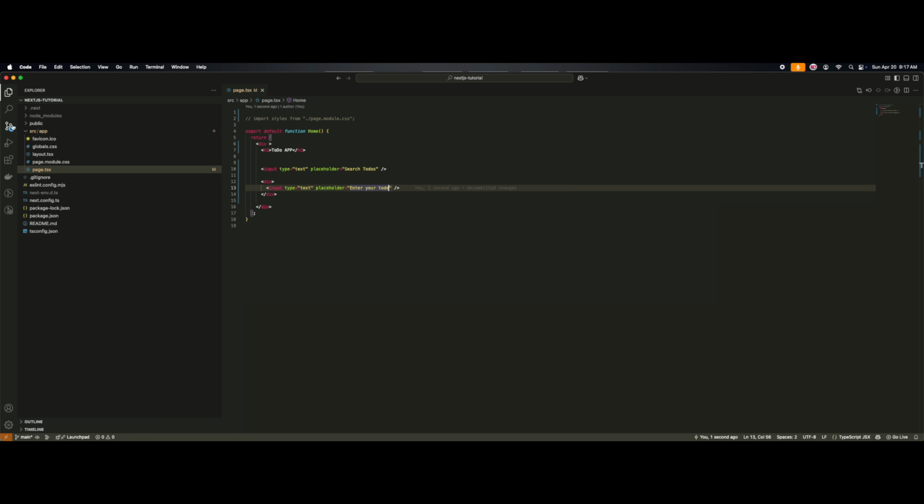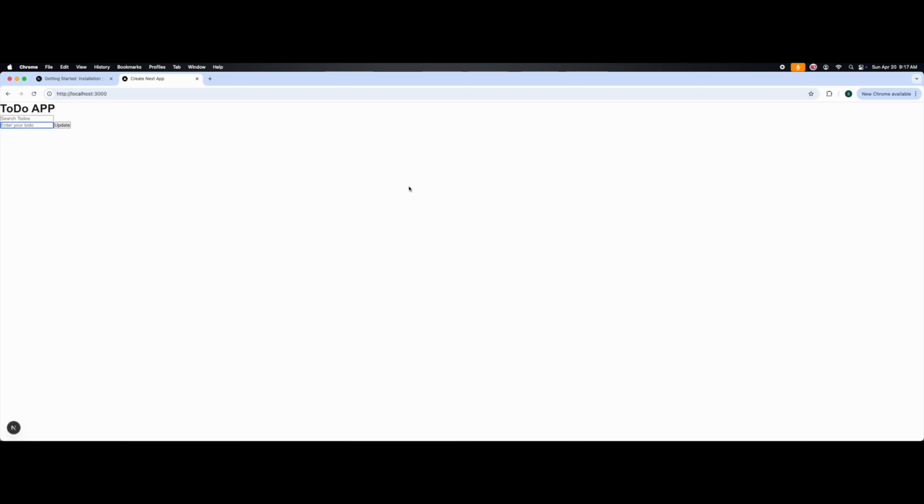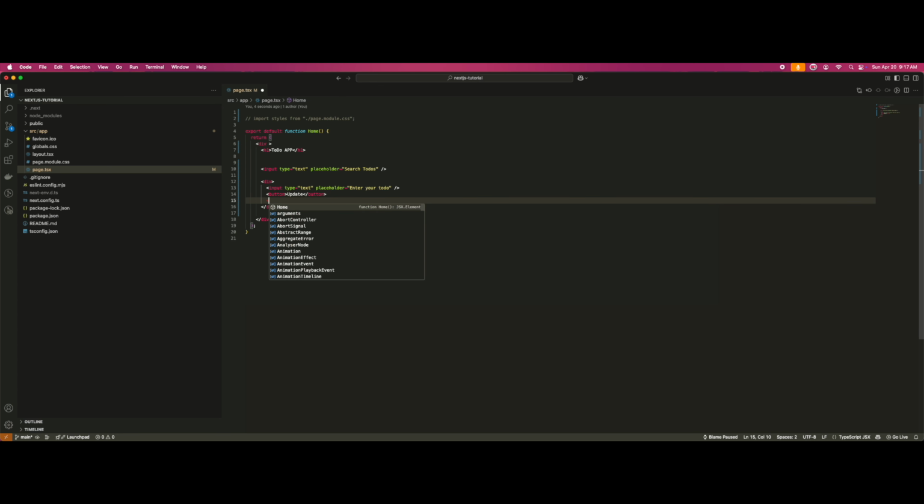Okay, then we will have two buttons. One will be update, if this to do already exists, or a button called add. So depending upon whether it's a new to do, we will show one of these. For now, we have just placed the placeholders, right?